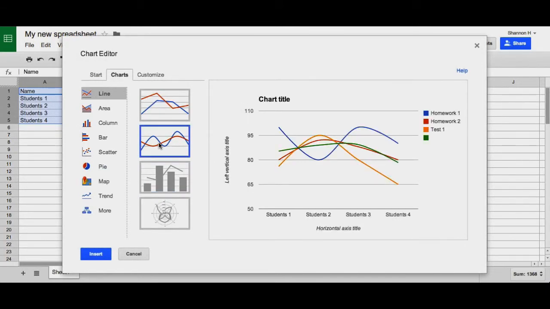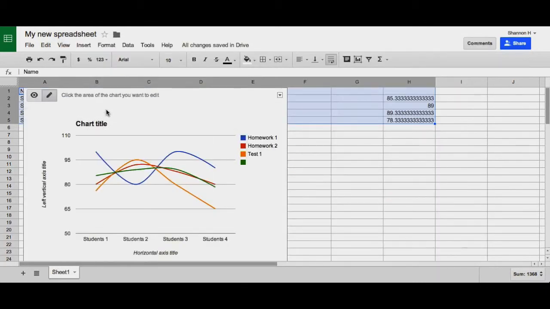You'll find that the more familiarity you have with spreadsheet programs and charts, the more these features will be useful to you. I'm going to click on Insert, and you'll see that I now have my chart. I can always make changes to my chart by clicking in the different areas or editing. I can also hide the visibility of different parts.